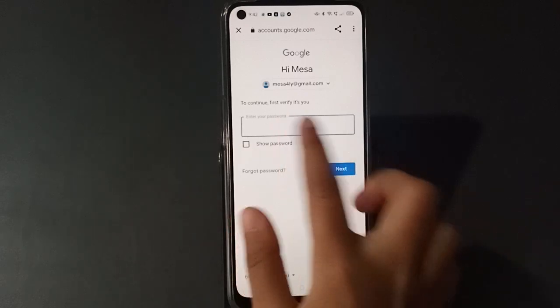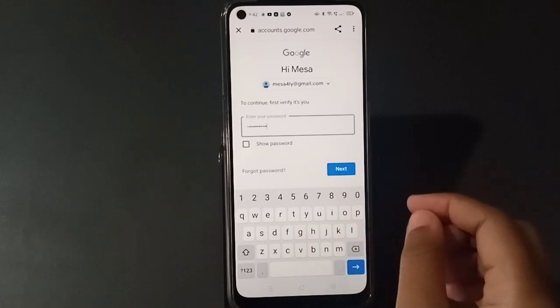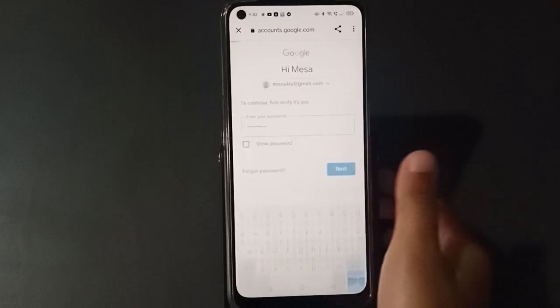done. Okay, suppose I'm giving it here. Okay, wait. So here I finished typing my password. After that click on next.